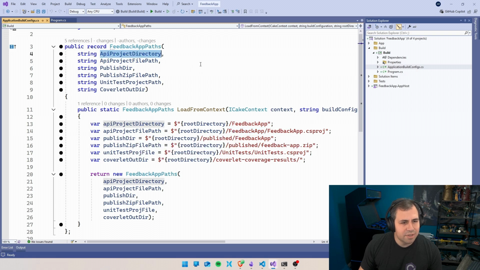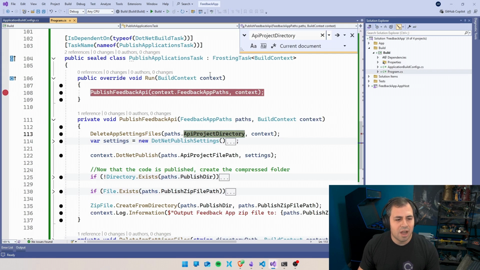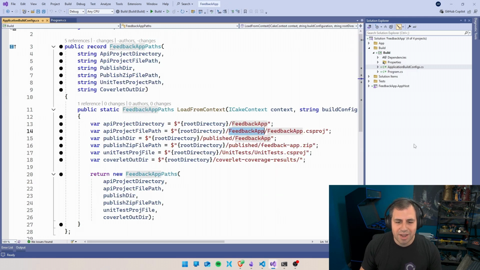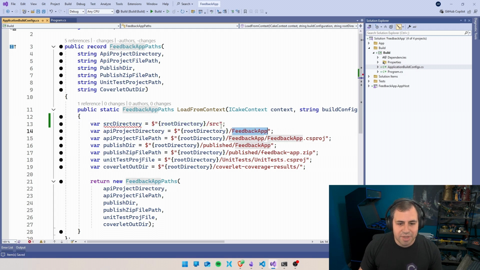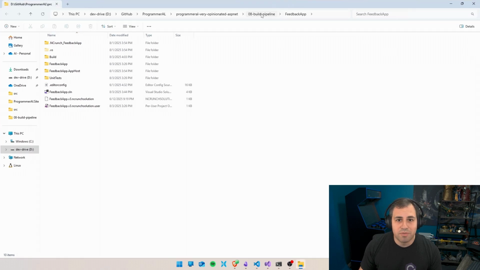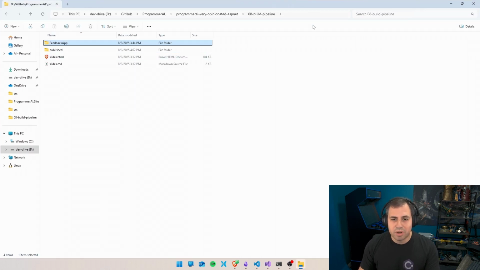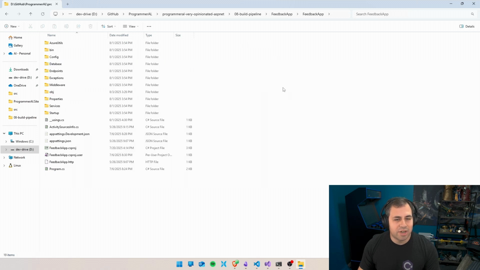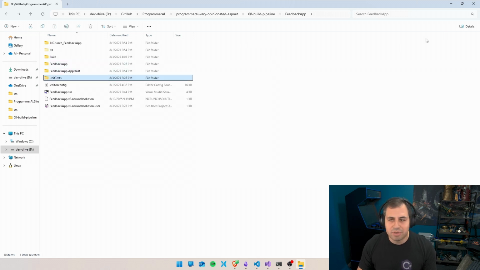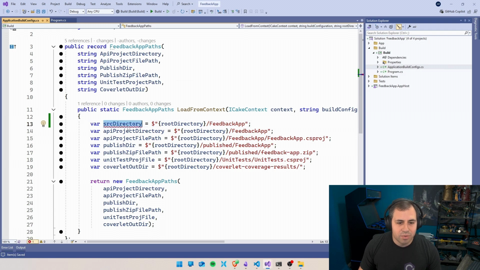Is the API project directory used anywhere? I'm sorry. Yes, that is actually used there. Okay, so let's just do this. Source directory is actually going to be here, right? Because if I go back to where we were before, the build pipeline, this is the path we're going to pass in with our CLI, and we'll go into feedback app. And so the directory for the project will be one more feedback app in, but the unit tests need to stay up there. Cool. So let's go ahead and leave that.